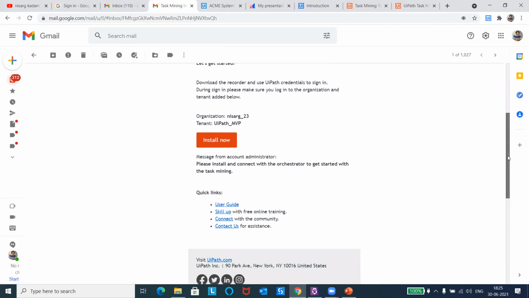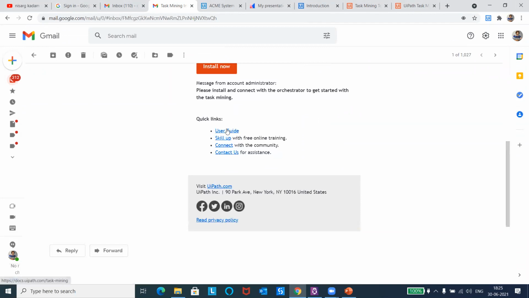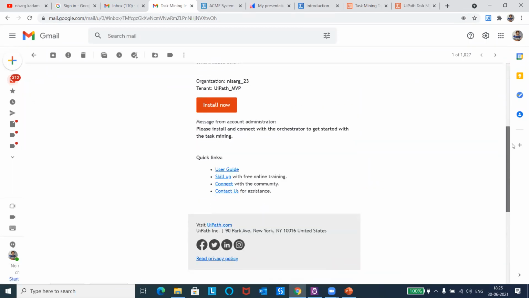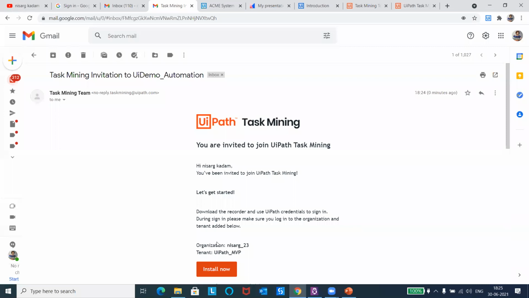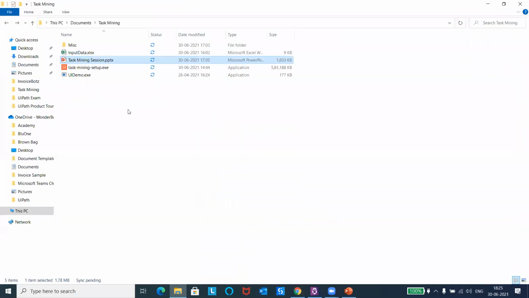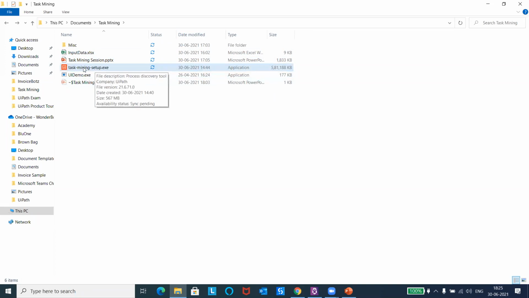And you have quick links where you have user guide, skill up, connect, and contact for assistance. So this is a well automated email, which is sent automatically by Task Mining to the user. Now, I don't have to show you how I can download it because I have already downloaded UiPath Task Mining Setup. I have downloaded and already installed it. But I have not connected it with my Orchestrator because I want to show you how it actually works. It is already a 580 MB application.